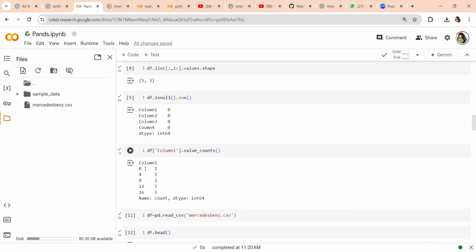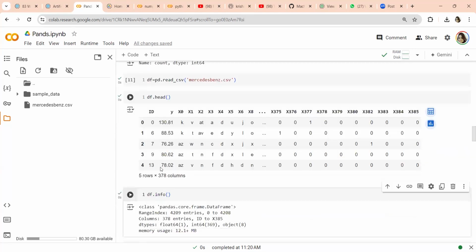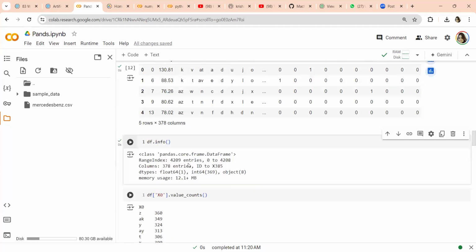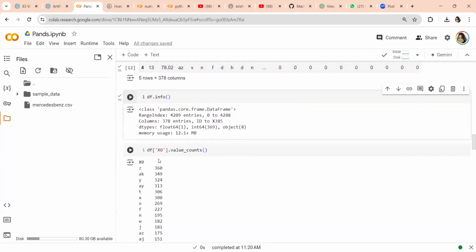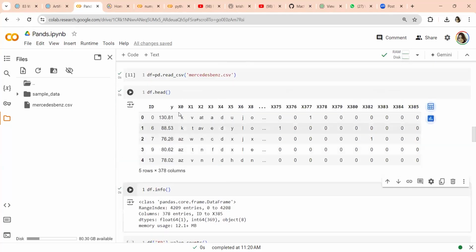So 0 is present only one time, and no similar values are present for 0. For that reason, the output for 0 is 1. Similarly, when we are extracting from this Mercedes-Benz CSV file, here we are counting the similar values present in the X0 column. In the Mercedes-Benz file, there is a column present, that one is X0.